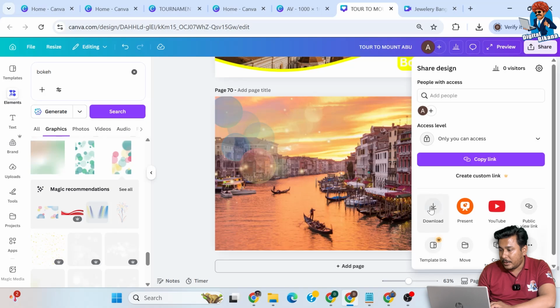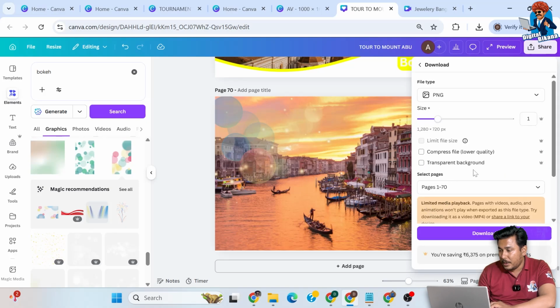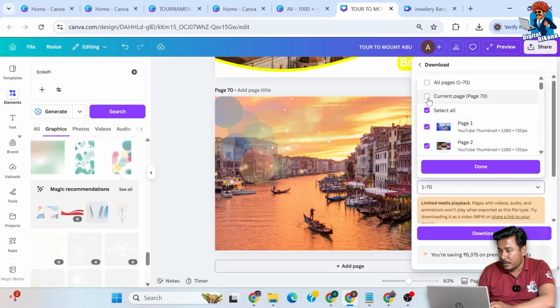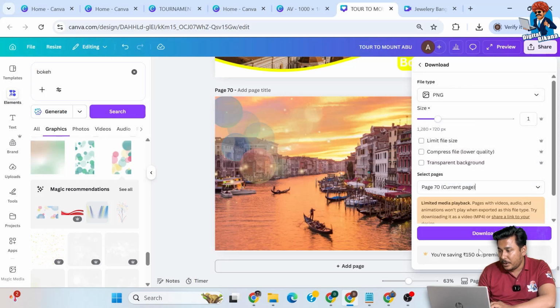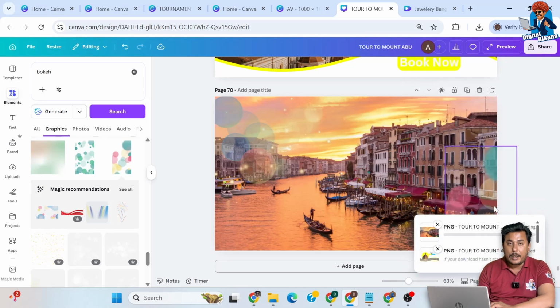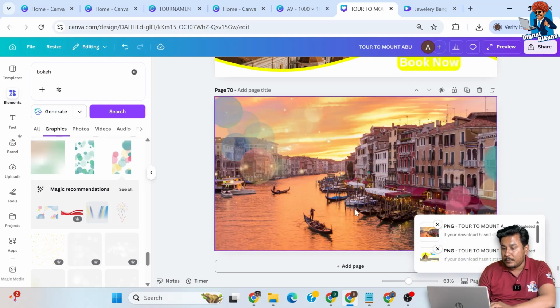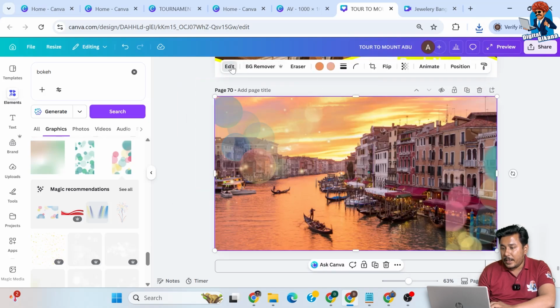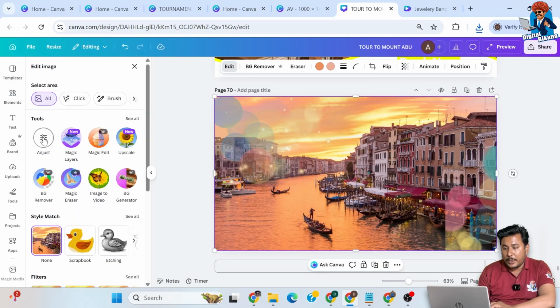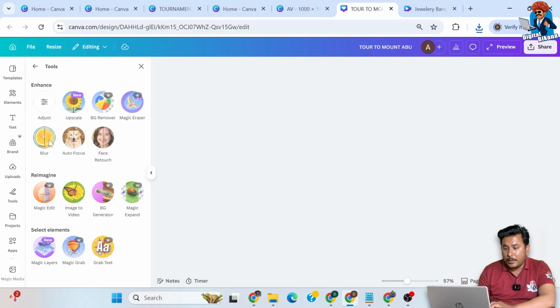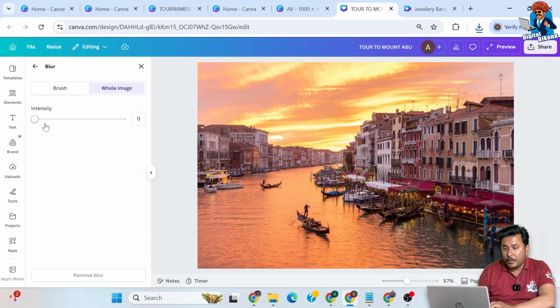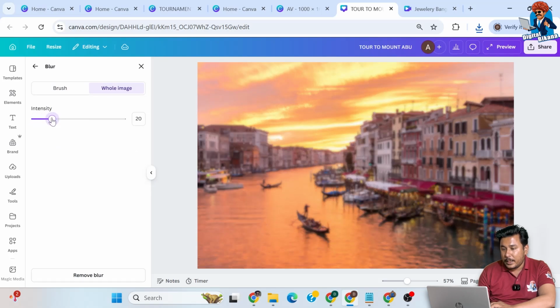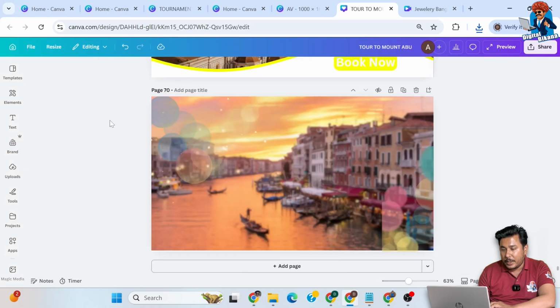Okay, now let me click on save, then download, transparent background, current page, done, download. I have checked the transparent background, right? Now we are just going to select this image, edit it, go to the tools, sorry, click see all, go to the blur, the whole image, and let's make this image blur with intensity of 20.